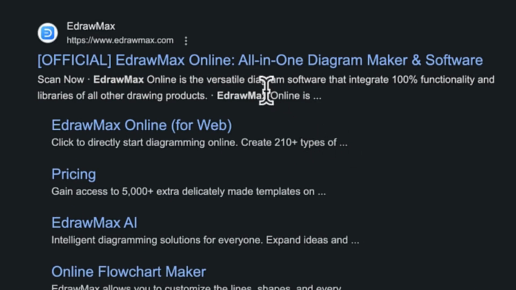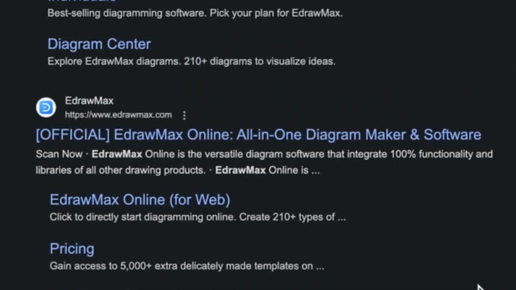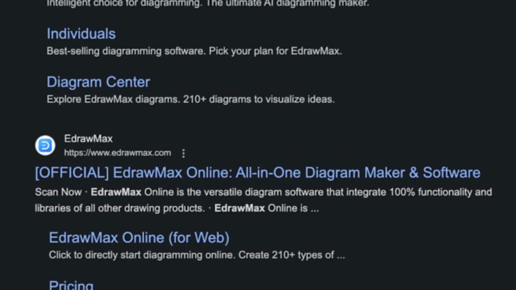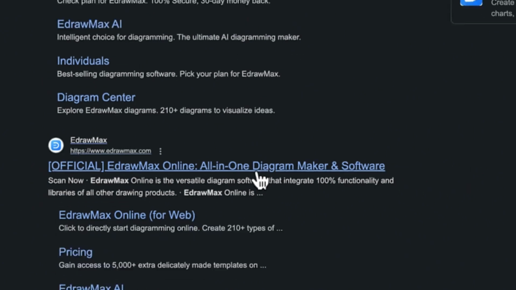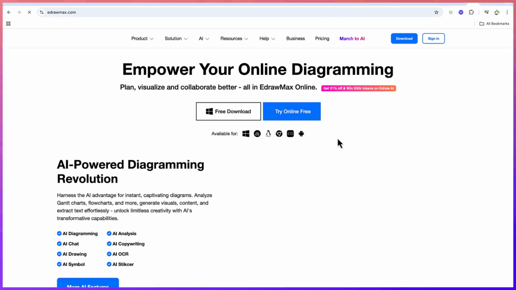You can have the desktop version, and it's versatile in diagramming and can integrate 100% functionalities with all the libraries. It's an all-in-one platform. Whatever you do, there's something for you. Whether you're an engineer trying to access different kinds of building drawings or design drawings, or you are doing chemical processing and writing or drawing organizational charts or process flow charts, you'll be able to have things from templates to even starting from scratch. So let's start by accessing the platform by coming to edrawmax.com, and we can just click on this one and be brought in over here.